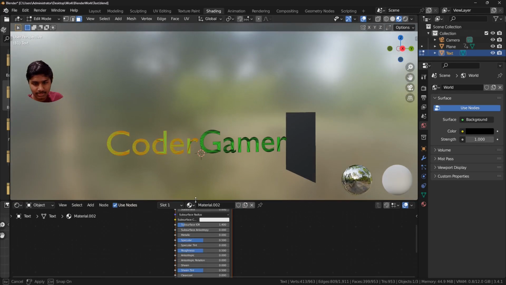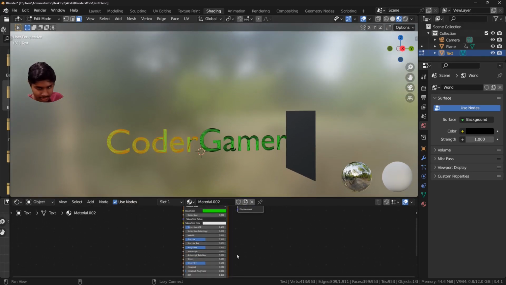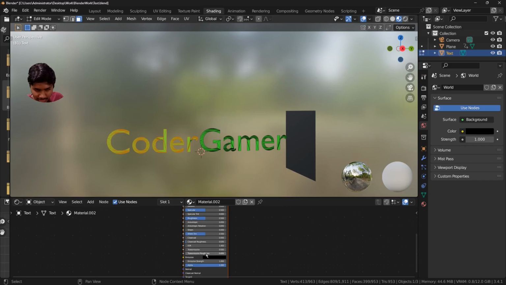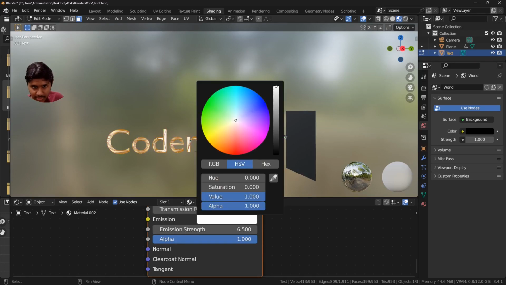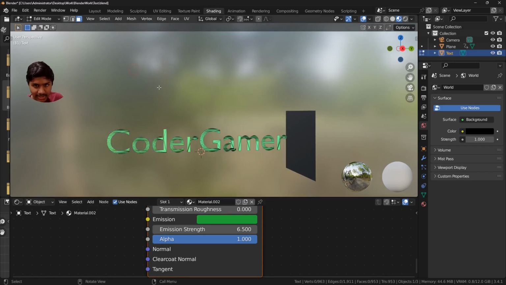And what I'm going to do, I'm going to scroll down to where it says emission strength, and I'm going to change this to, let's say, I think 6.5 is a good number. And then our emission color is going to be a light green, or a dark green is actually better, like that.